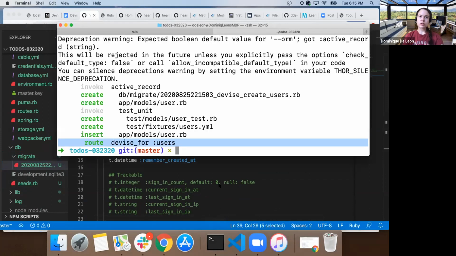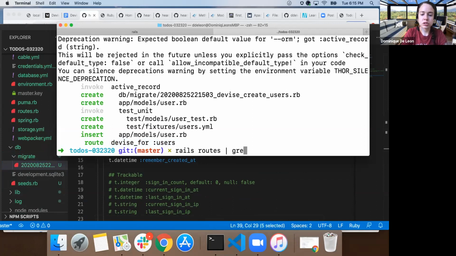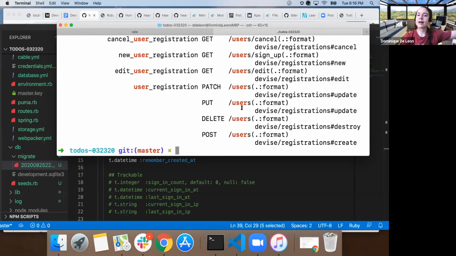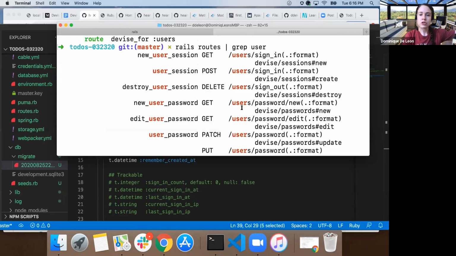So if we wanted to look and see the routes that were built for us, we can do rails routes, and I think it's grep user, right? And again, there's not one right way to do it. It's just a tool that's going to build a ton of stuff for you. So with me doing minimal work, what do I get?